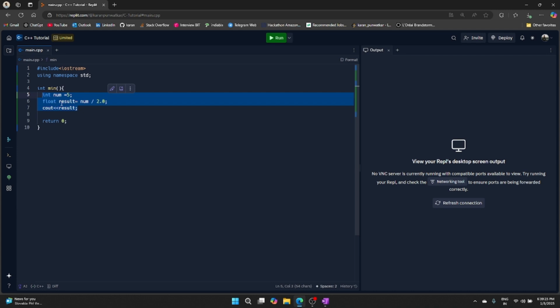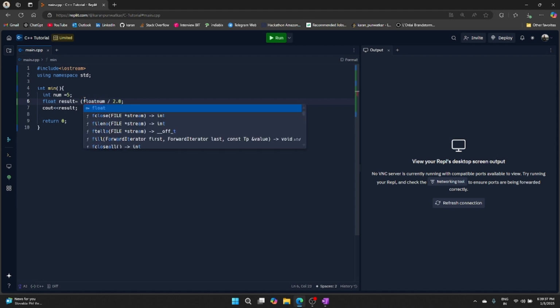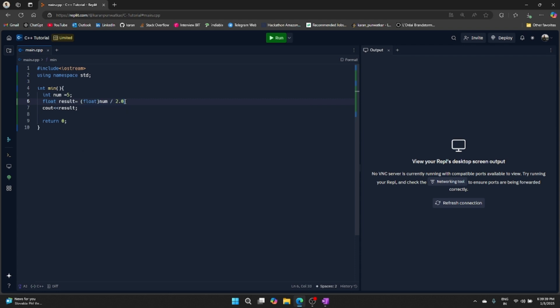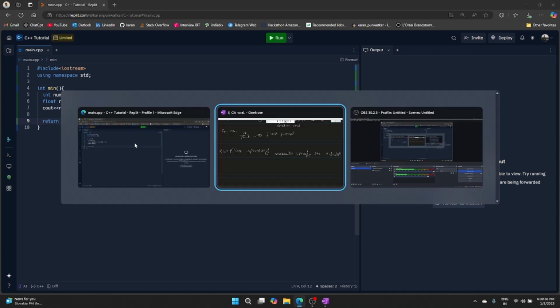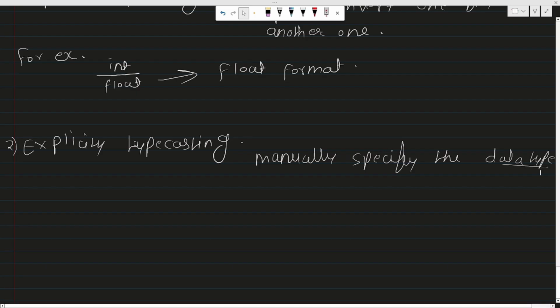Okay. So now we are writing the example of the explicit. That is, we are not changing, we are changing only this value. That is in bracket, we write float number and this. Okay. So this is the example of the explicit value. If you have any doubt in these two typecastings, you can comment your doubt. I will solve your doubt.